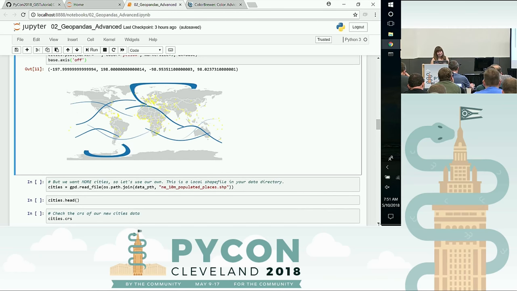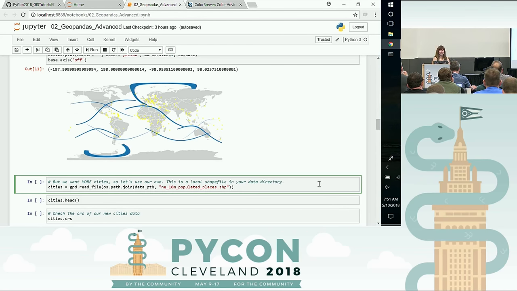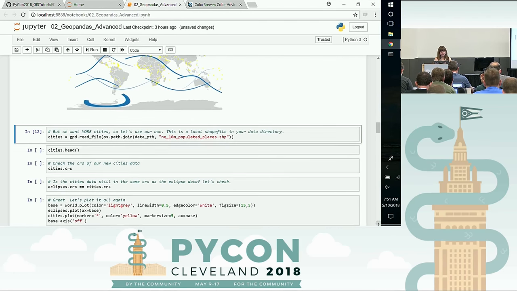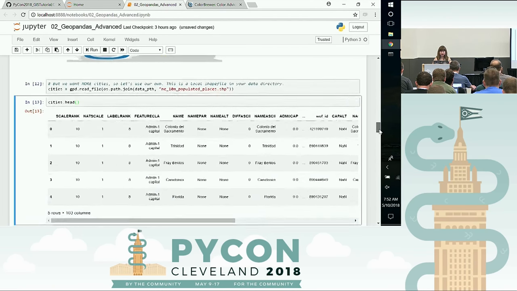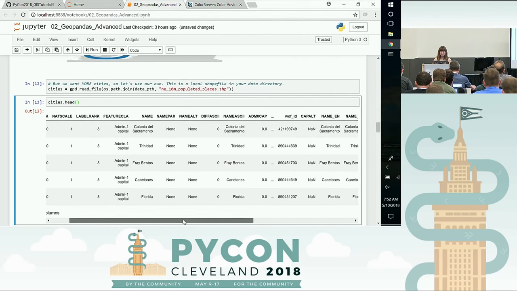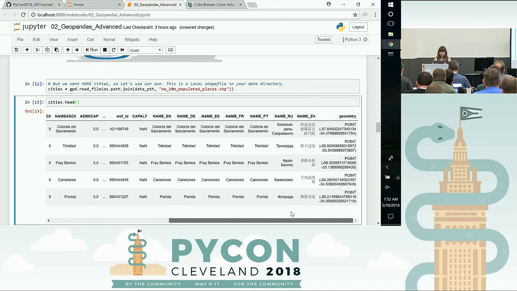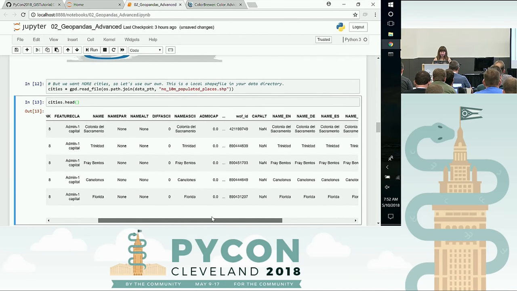So I went ahead and downloaded a larger city shapefile, and that's in your GitHub repository. So we're going to redefine cities to point to this new data. It's way more than your capitals. And we've loaded in new data, so we'll take a look at the top few rows. Got a lot of columns, names, bunch of stuff in here. Names in different languages.